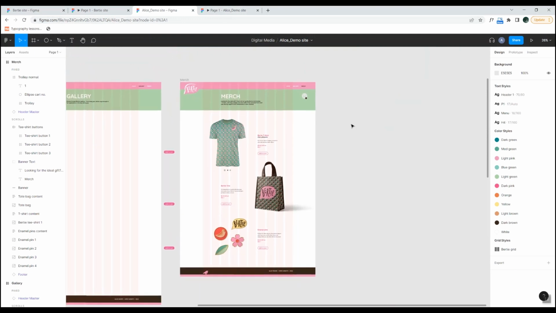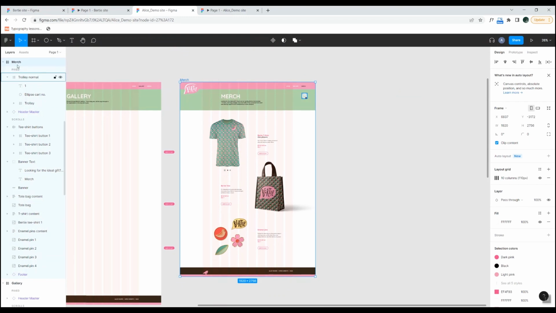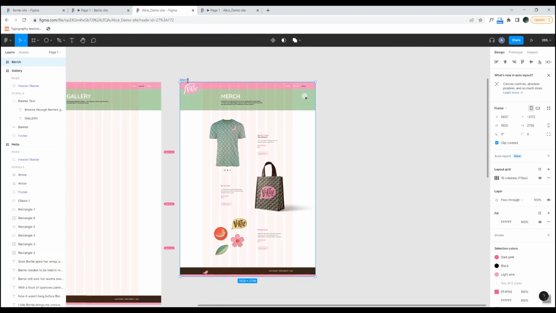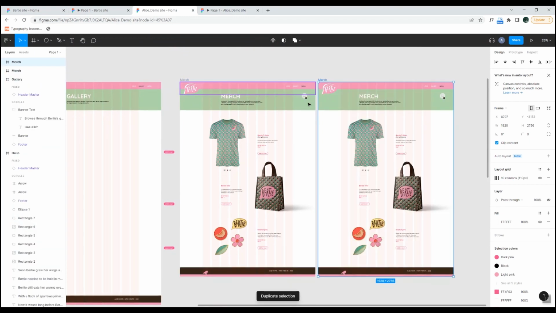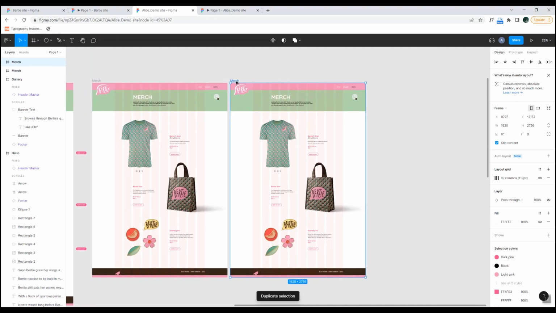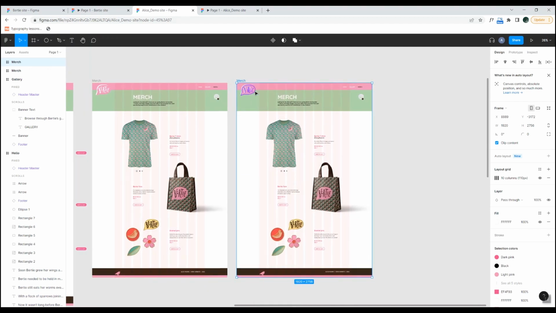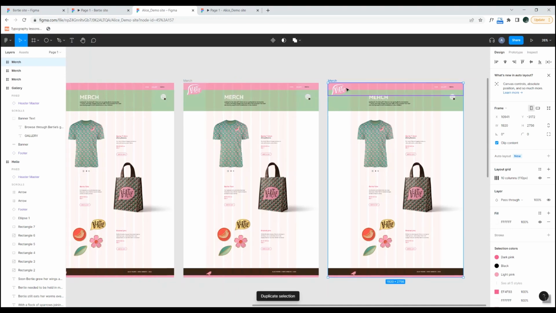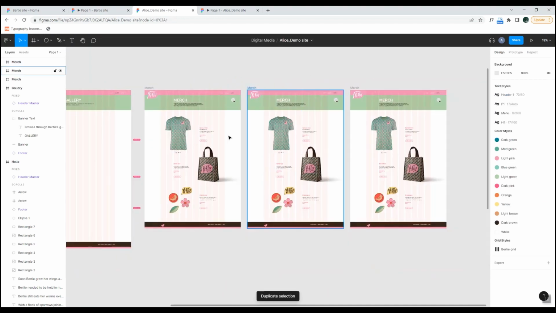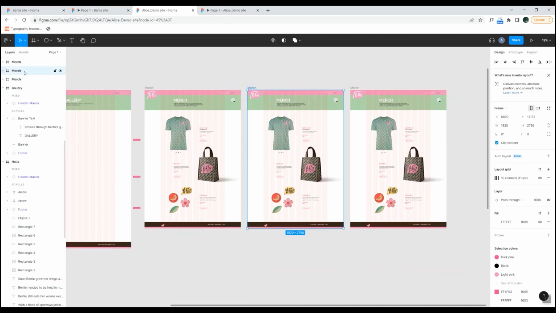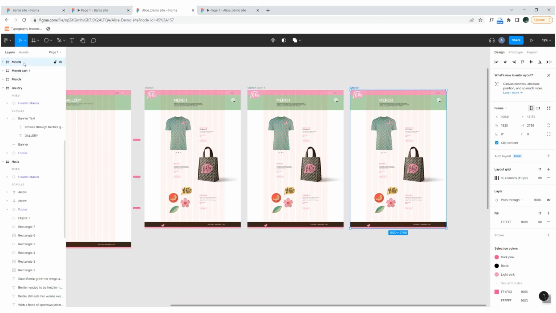So this is where we got up to. So first of all, we select the whole merch frame, and we're going to hit Control D to duplicate it. And again, Control D. So we've got 3 instances of our merch frame. We're going to name the second one Merch Cart 1, and the last one Merch Cart 2.